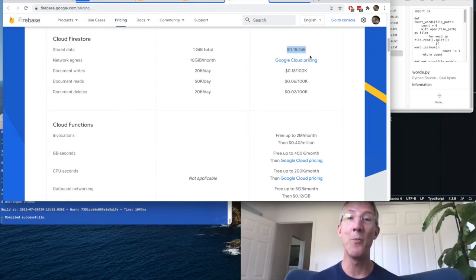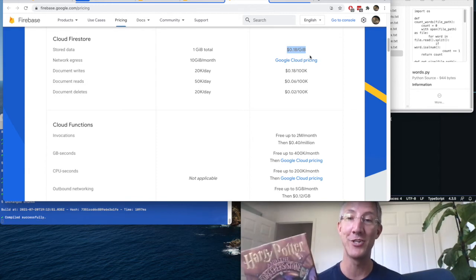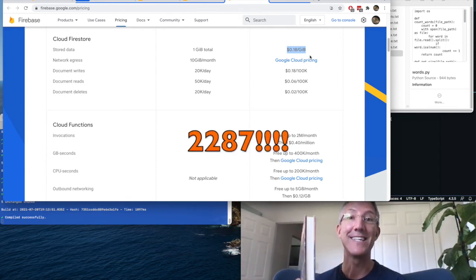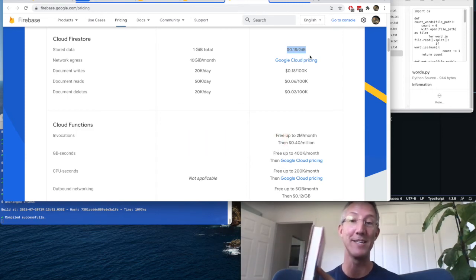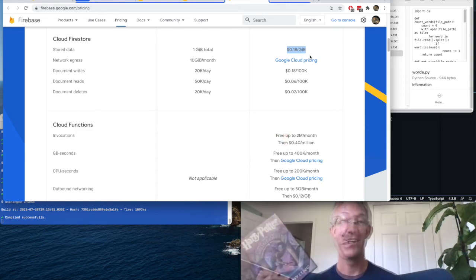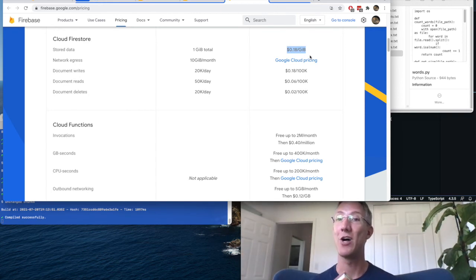So how much data can you put into a gig? I did the math myself. This is Harry Potter and the Philosopher's Stone. And for this 309-page book, it takes 2,287 copies of this book to make 1 gig of data, 18 cents worth. So it is well worthwhile to just keep a record around and do a soft delete.